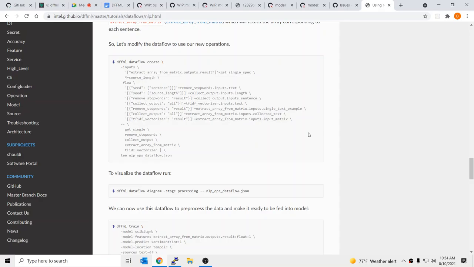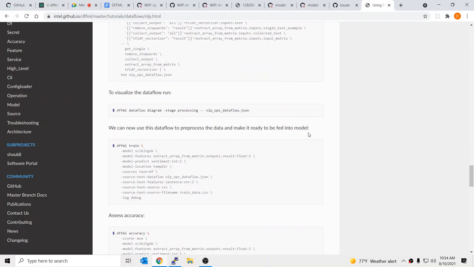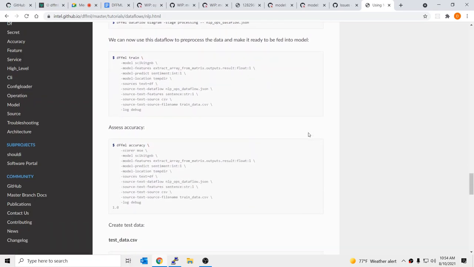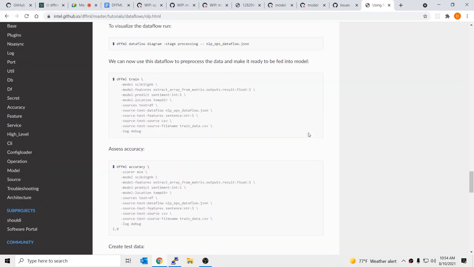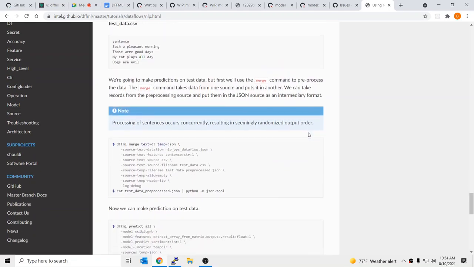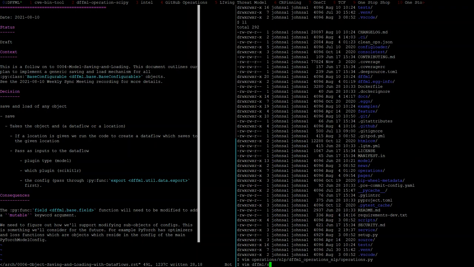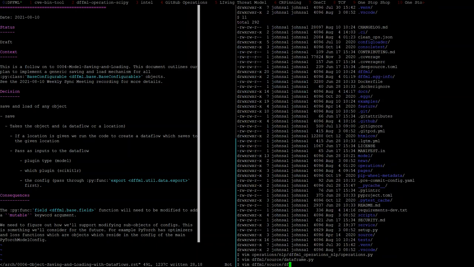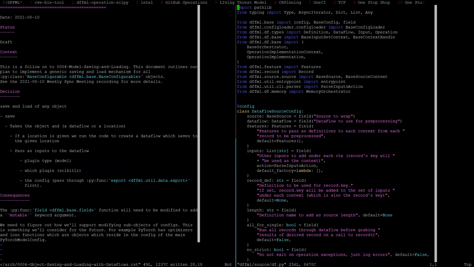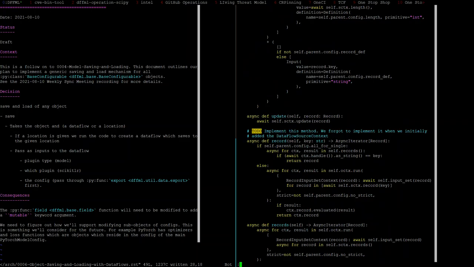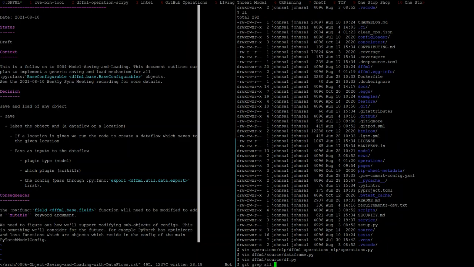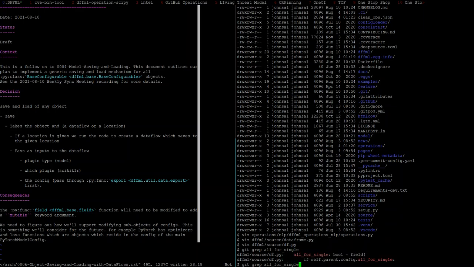Didn't we have a way of running the data flow that runs them all at the same time? I thought there was some way, something called all for single: run all records through the data flow before grabbing the results of the desired record on a call to record. Where is that all for single getting used? That's not getting used. Why?